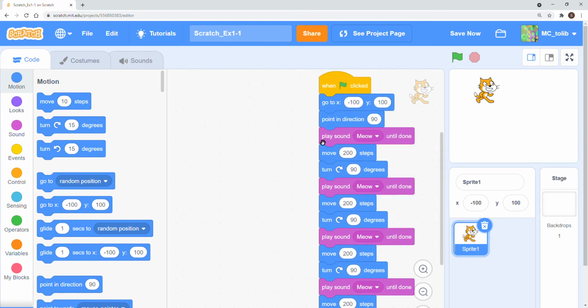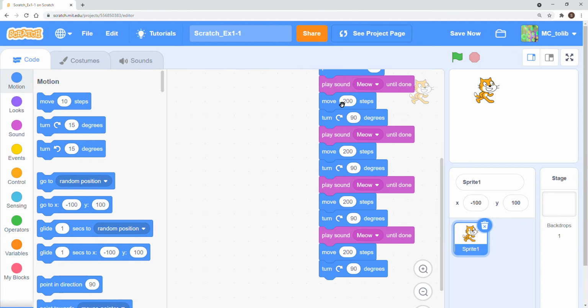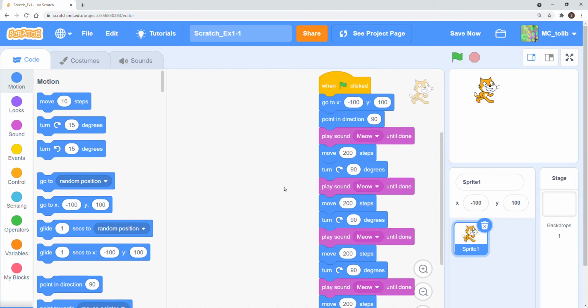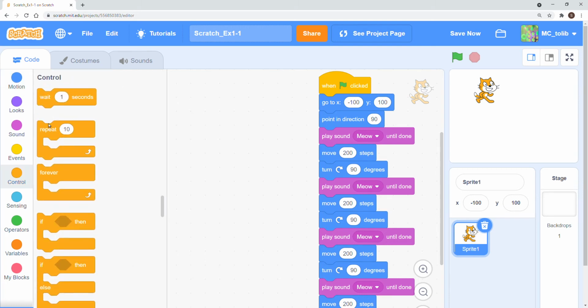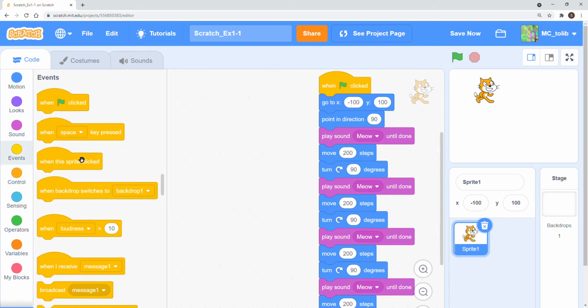But it seems a little odd, because I duplicate the same step again and again. 1, 2, 3, 4, 4 times. You see that's the same command, right? So how can we improve this program? Okay. Let me introduce another command here.